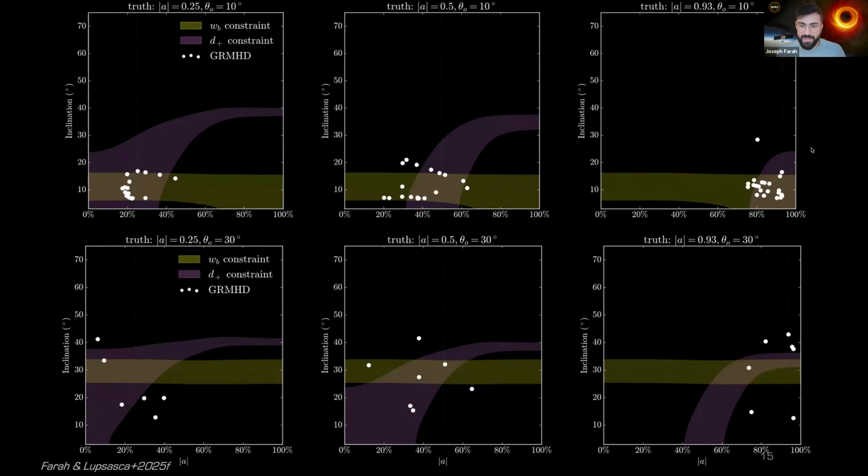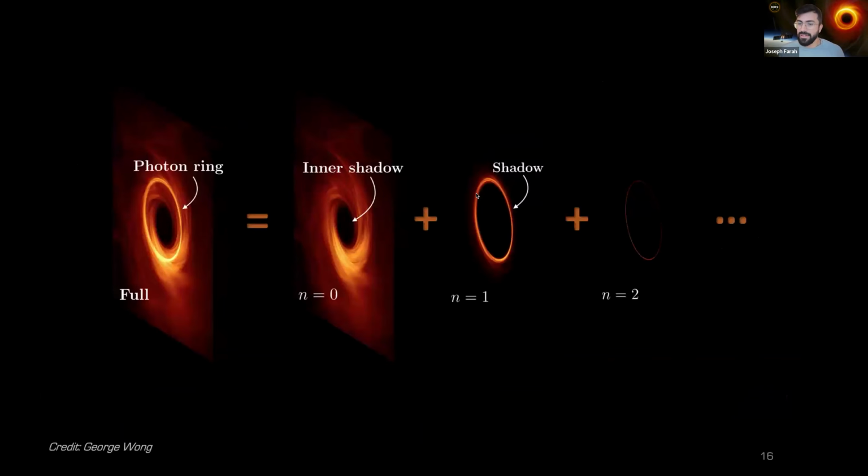Of course, all the stuff that I showed you before, where we trained this neural network and tried to extract spin and inclination from images, was all done in the machine learning setting. And this was all done on just images of the n equals 1 photon ring. But that's not what BHEX is going to see. BHEX is going to see images of all the photon rings and the direct emission added together, which is really complicated and a much harder problem to solve.